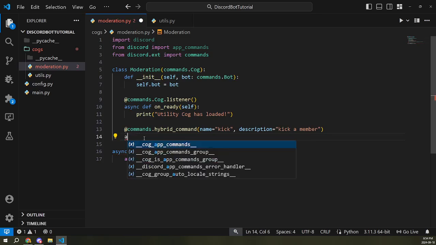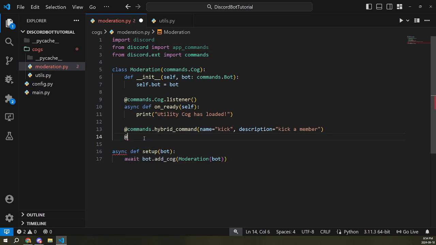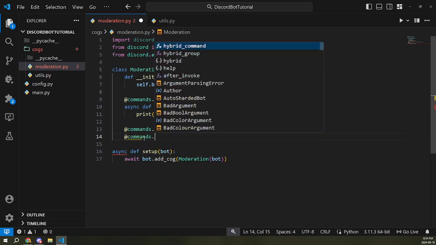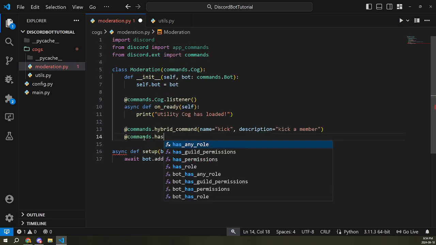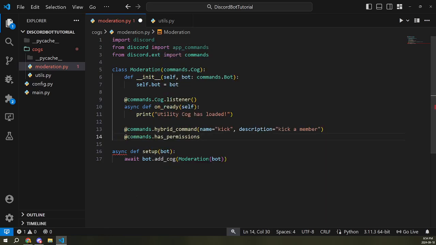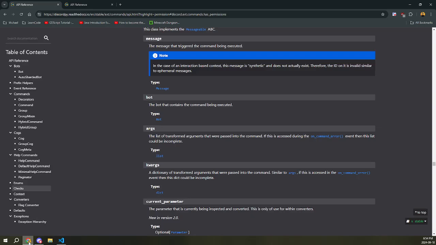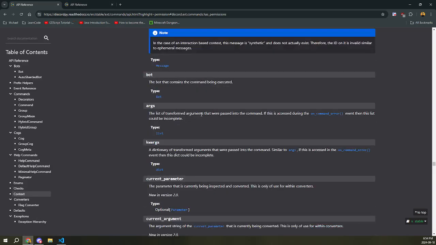So we're gonna create the function, but actually before that, we need to add permissions. We gotta check if someone has permissions. We don't want anybody to start using this command. Then we're gonna do add commands dot has permissions. And this is a good time to look at the documentation. Right here, the documentation.